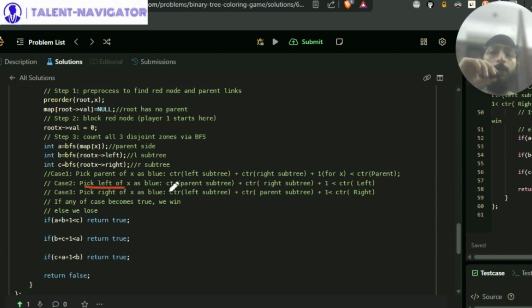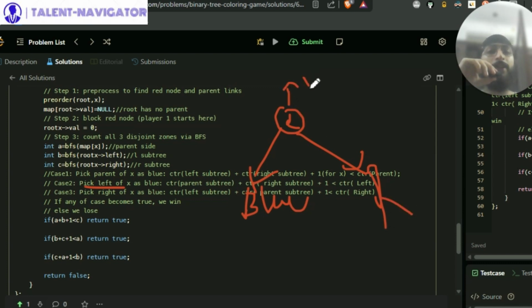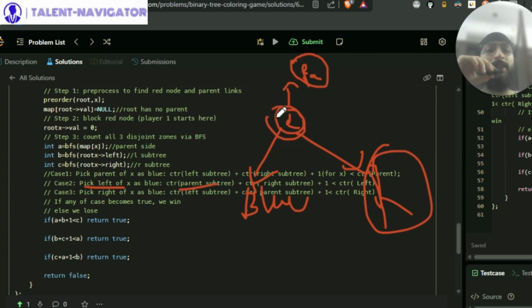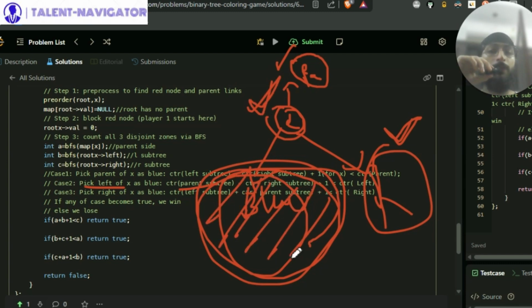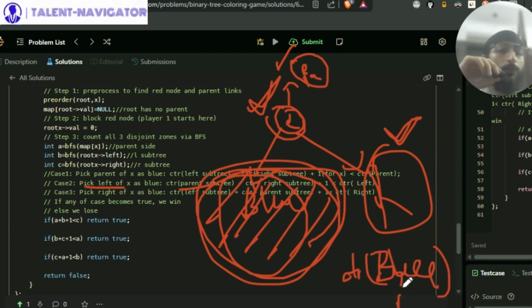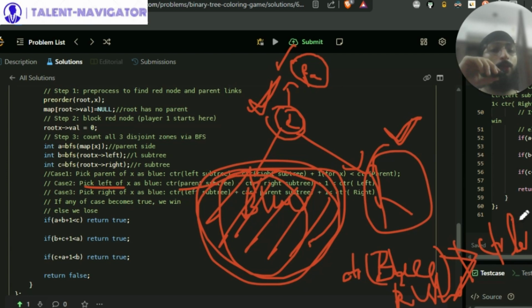And similarly, if we pick the left of x as blue, so this is the right one and this is the parent, the counter of right subtree plus the counter of parent plus 1 for x, we compare that with the number of nodes coming from blue, because this has been marked as red, all of this subtree is also marked as red, and x is already marked as red. So the remaining subtrees in the node, we have to check if the counter of the blue from the left subtree is actually greater than the added counter of the ones coming from the right subtree. This is the left subtree, sorry.